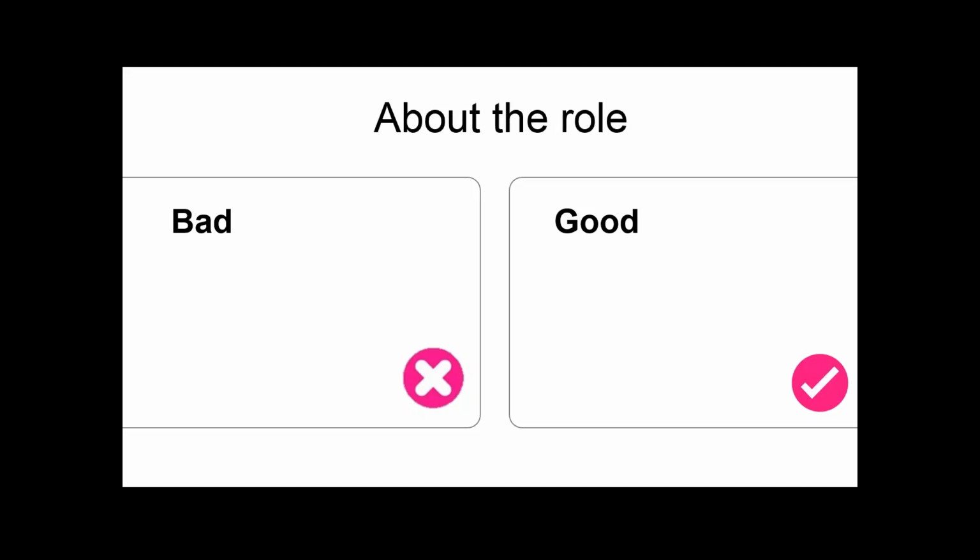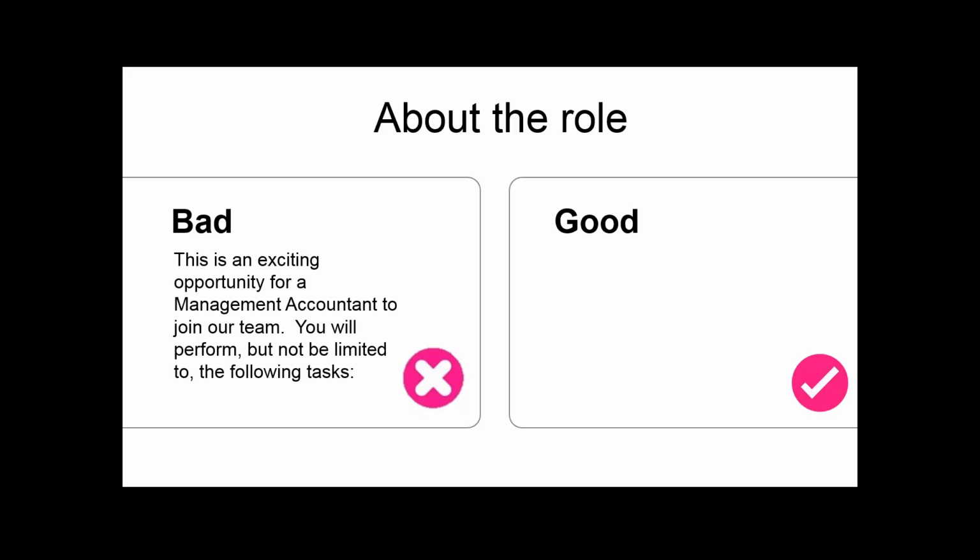About the role sections, I hate these ones. "This is an exciting opportunity for a management accountant to join our team. You'll perform, but not be limited to, the following tasks." I hear it and see it a lot. What I want to see here is you really positioning what this person will be doing 3 months from now. When you take the job brief, if you could imagine your perfect person in the role, what would they be doing 3 months in, 6 months in? What would their primary focus be?